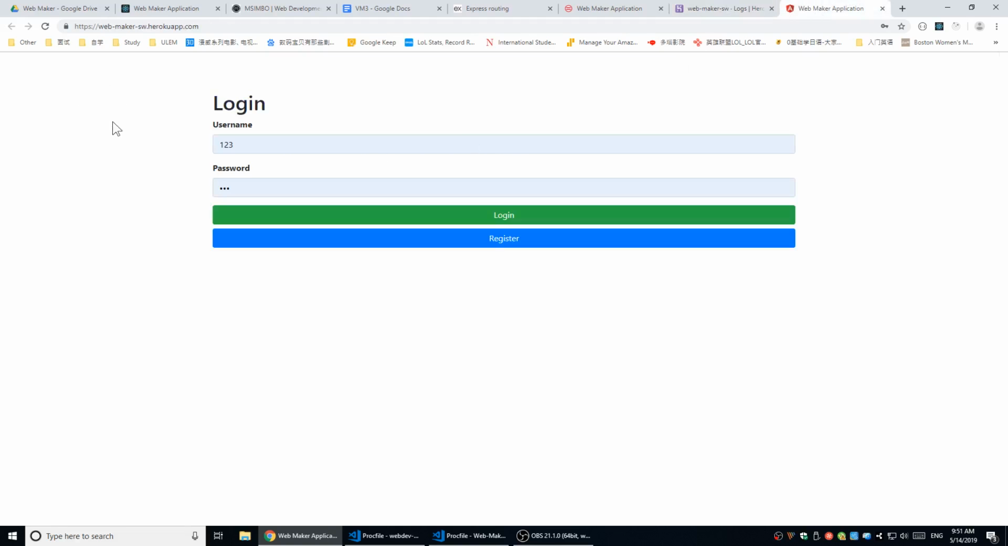And right now, if you go to this URL, webmaker-sw.herokuapp.com, you will be able to see this website with any computer in the world. And your job today is to do the same thing. So finish your client side, server side, and then connect them together.